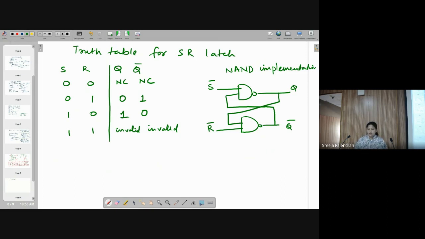Only that. Now we'll just check for one case if the truth table works correctly. Okay, so let's take this case. S is equal to 0, R equal to 1. So S equal to 0 means S bar will be what? I'm checking for the case S equal to 0, R equal to 1, which means S bar will be 1 and R bar will be 0. Okay, this is the case we are checking for. So S bar is 1, R bar is 0.